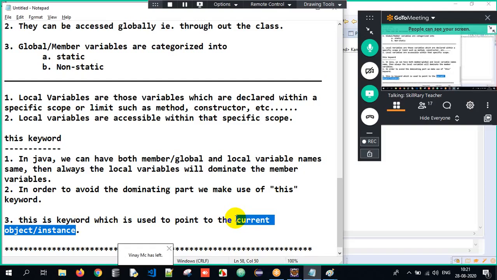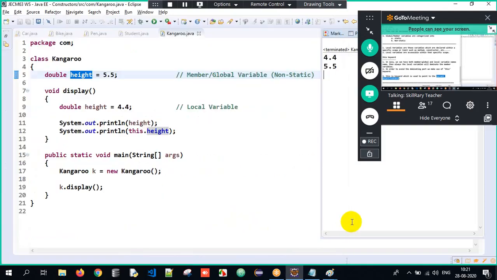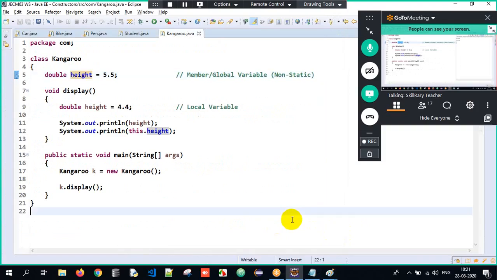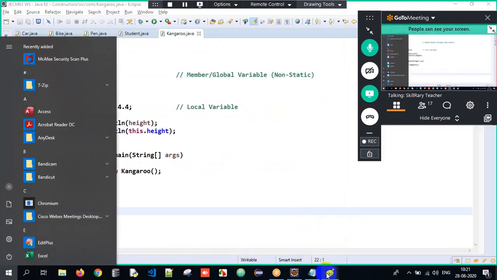What is this keyword? This is used to point to the current instance or the current object. Okay, now got the clarity? So now we will talk about it in detail here. We will talk about this particular concept in detail here. Let me give a couple of examples here.